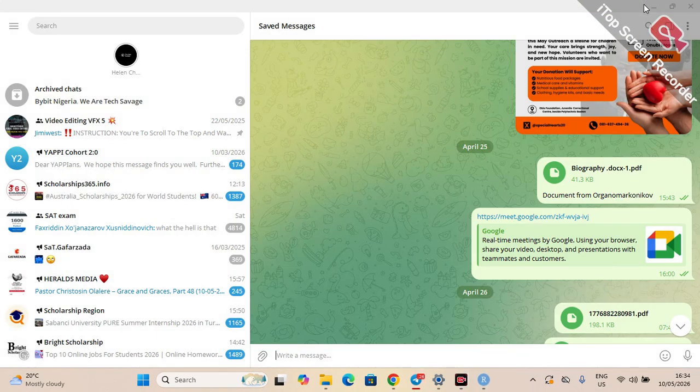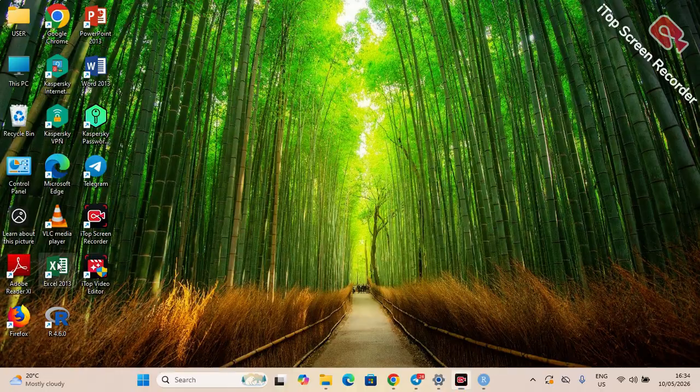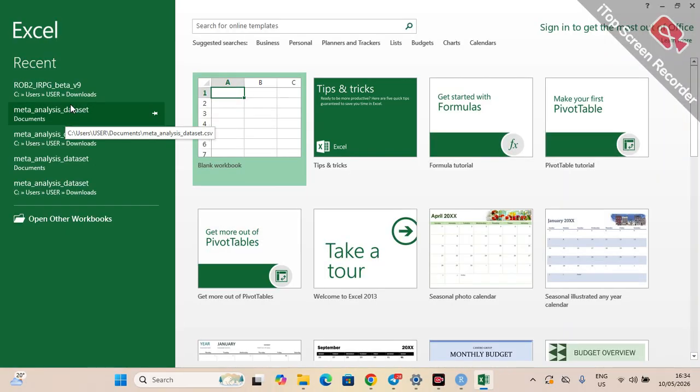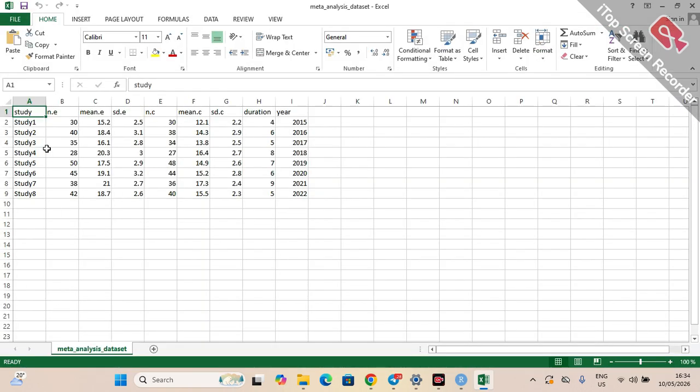You already know that you are collecting continuous data. So this is what I have here. All I need to do is, like in those papers, we are going to try a sample like this. So I will have the columns written this way: study, the sample size, the mean, the standard deviation, the sample size of the control or the comparison.